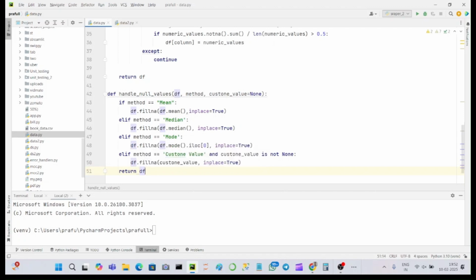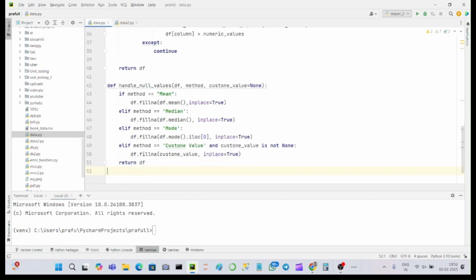Why are we writing return df every time? Because after the completion of this command it has to return df, so we can use that data frame in the next lines, or for the next data analysis process also. Okay, so let me first explain what we have done here. We have created this function to handle null values in the data frame.